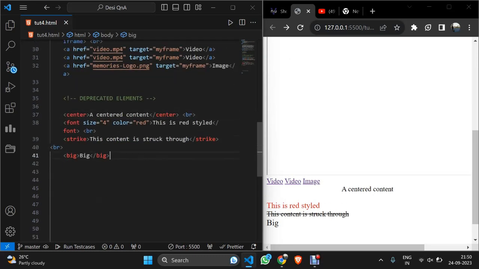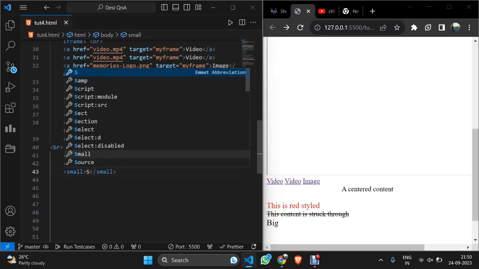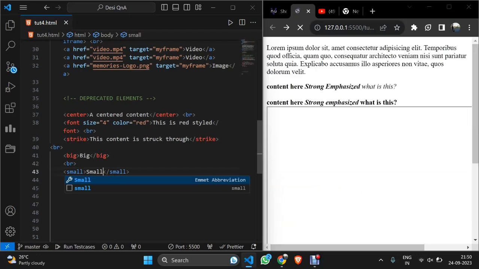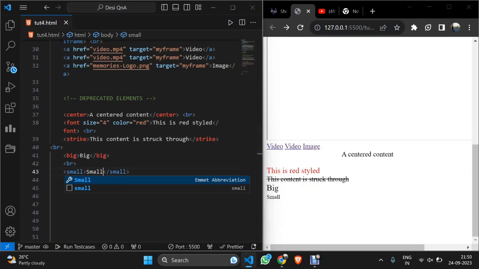Yeah, this is big. One more BR tag, small. So small. So yeah, we can see the difference between these two tags, small and big. So even this is deprecated.